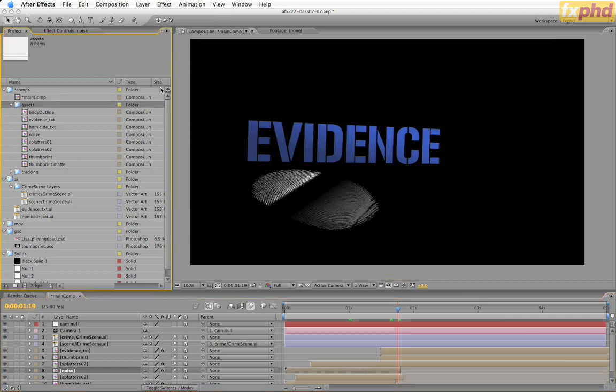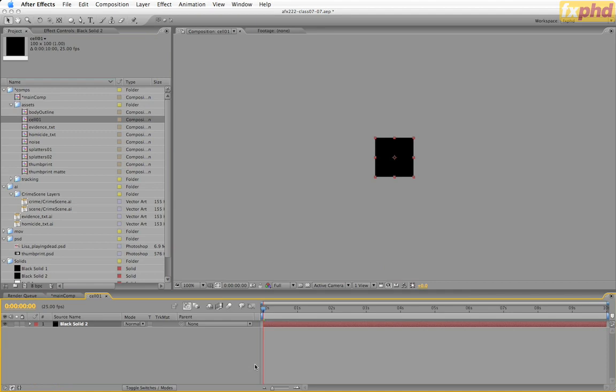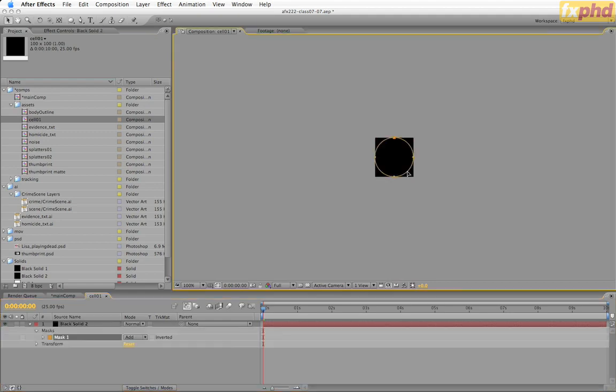To make the cell, the first thing I'm going to do is set up a new comp. I've created a new comp. It's 10 seconds long, 100 by 100, and I've created a black solid which is the same size. So the first thing I'm going to do is double click the ellipse tool to add a mask. This is the main outline. I'm just going to scale that down slightly.